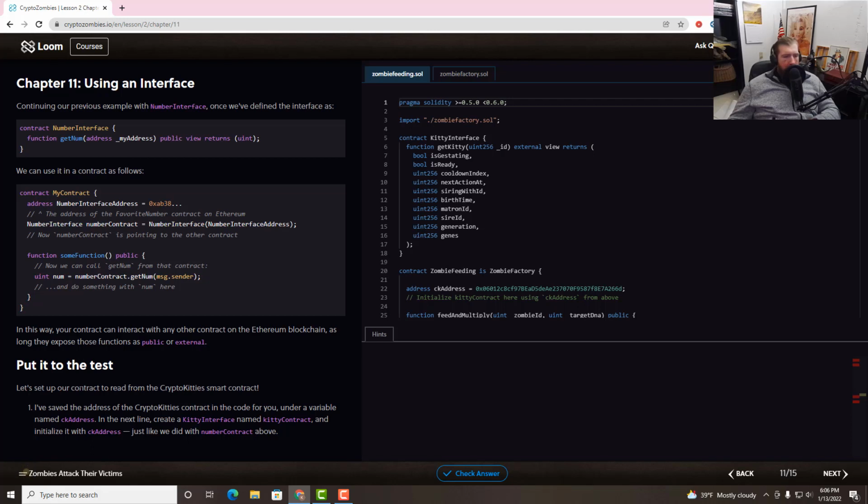Let's set up our contract to read from the CryptoKitties smart contract. We save the address of the CryptoKitties contract in the code for us under a variable named ckAddress. Okay, there we go. In the next line, create a KittyInterface named kittyContract and initialize it with the ckAddress just like we did in the number contract above.